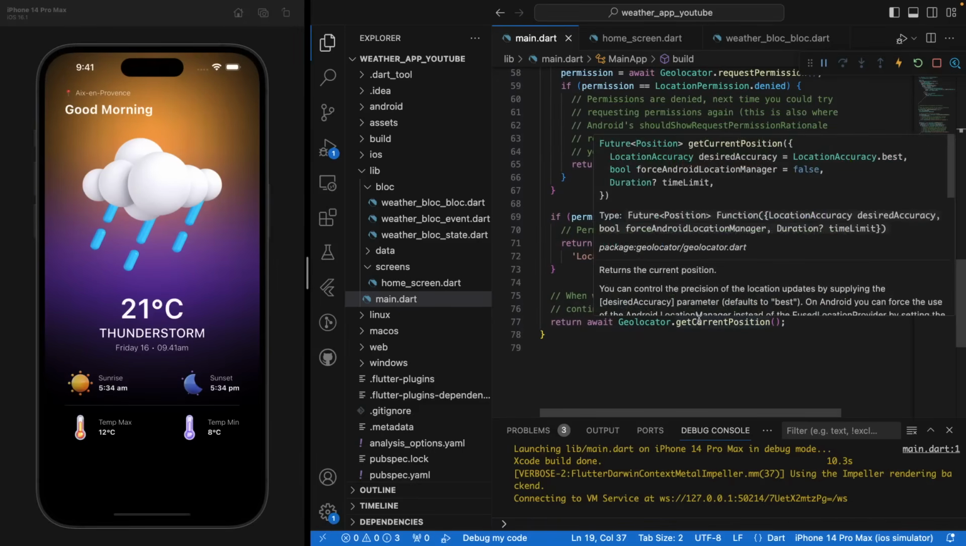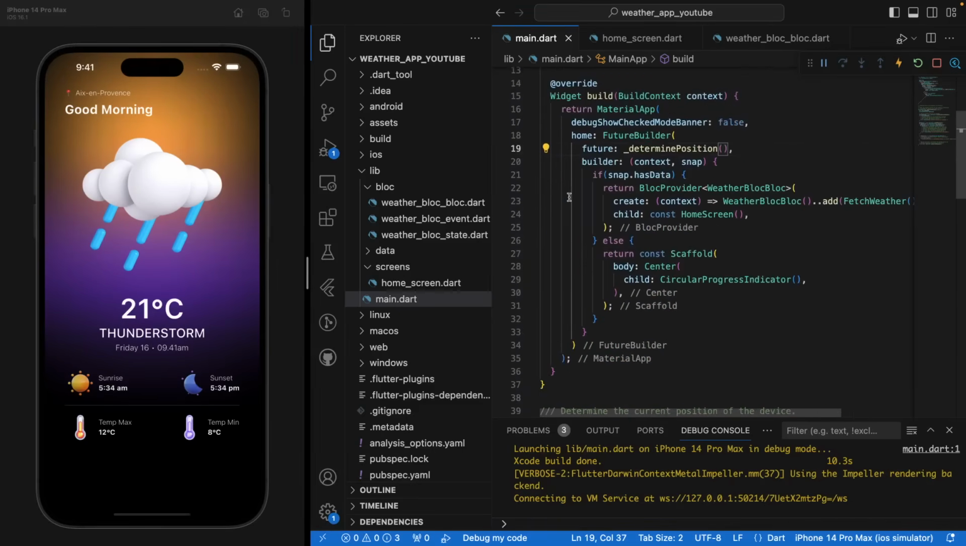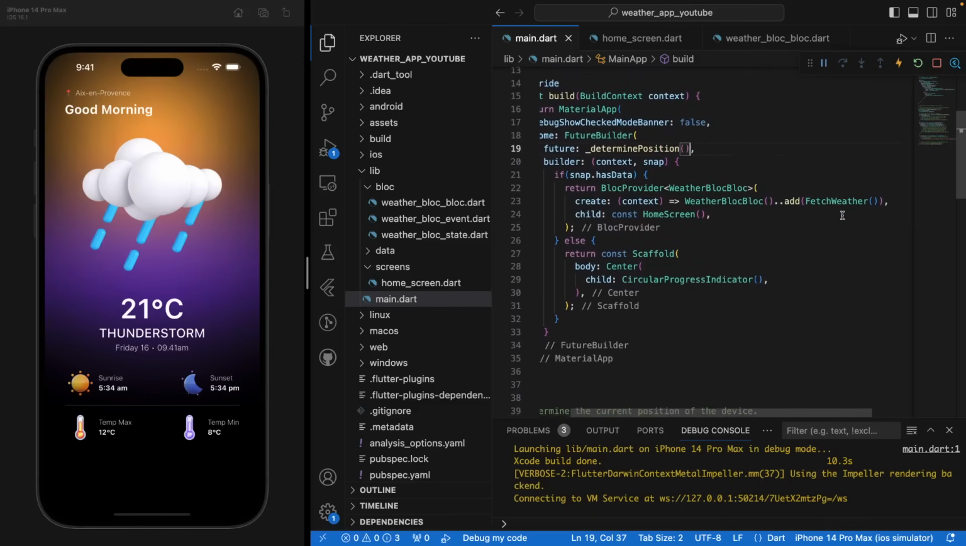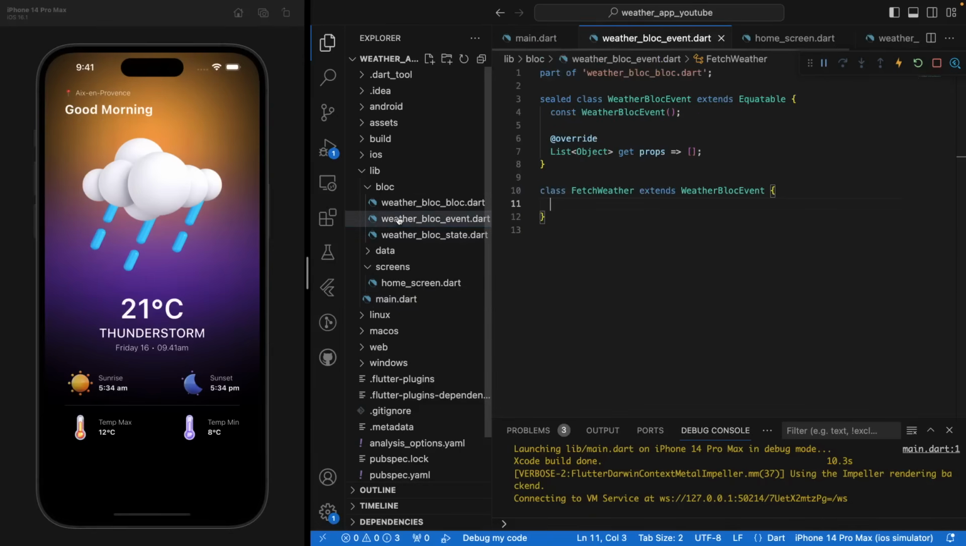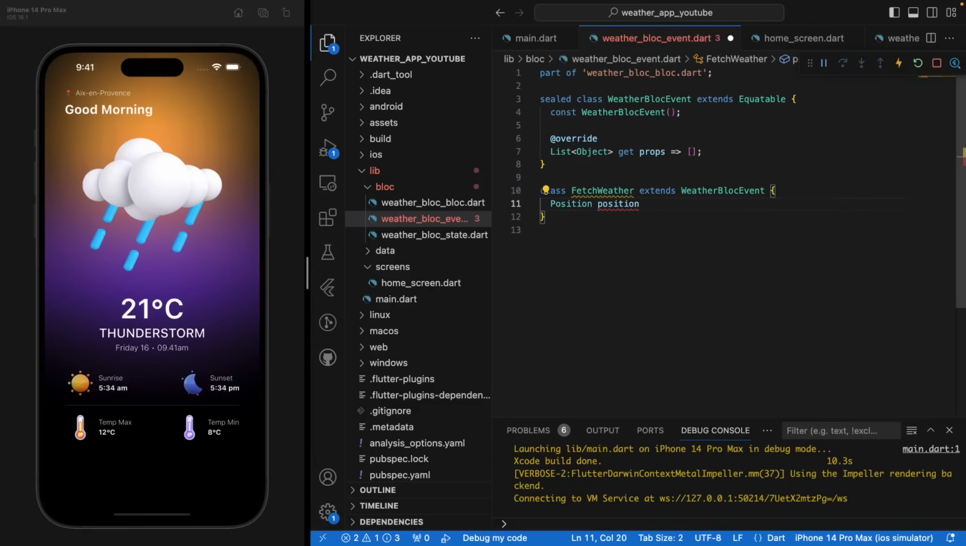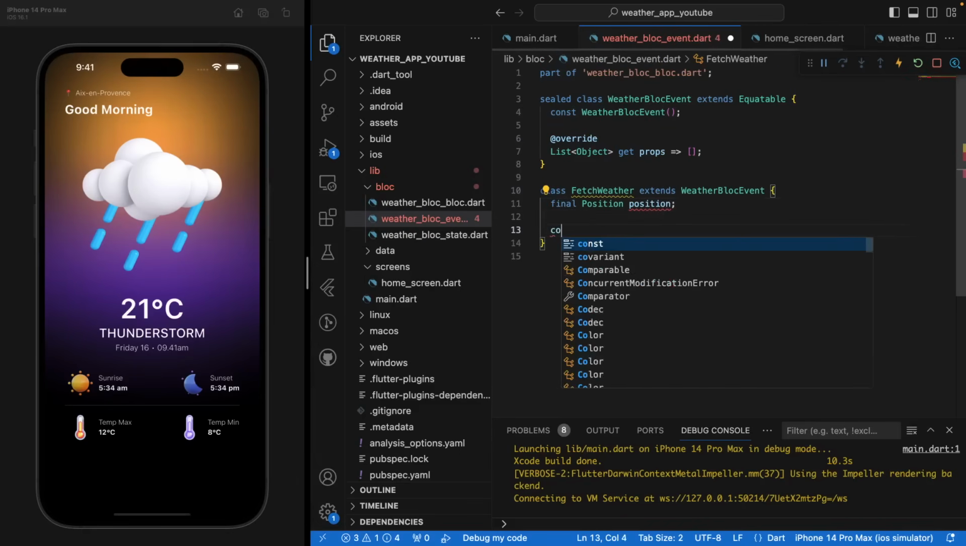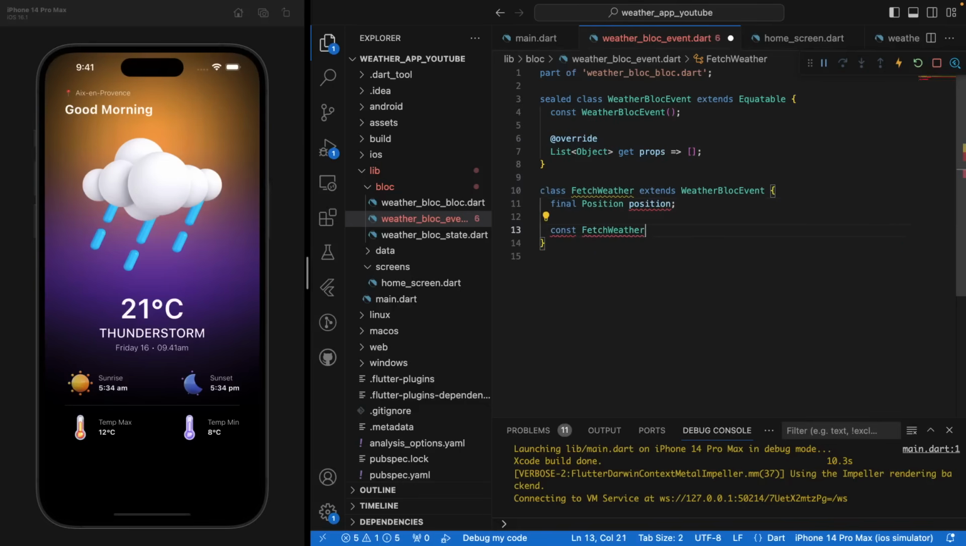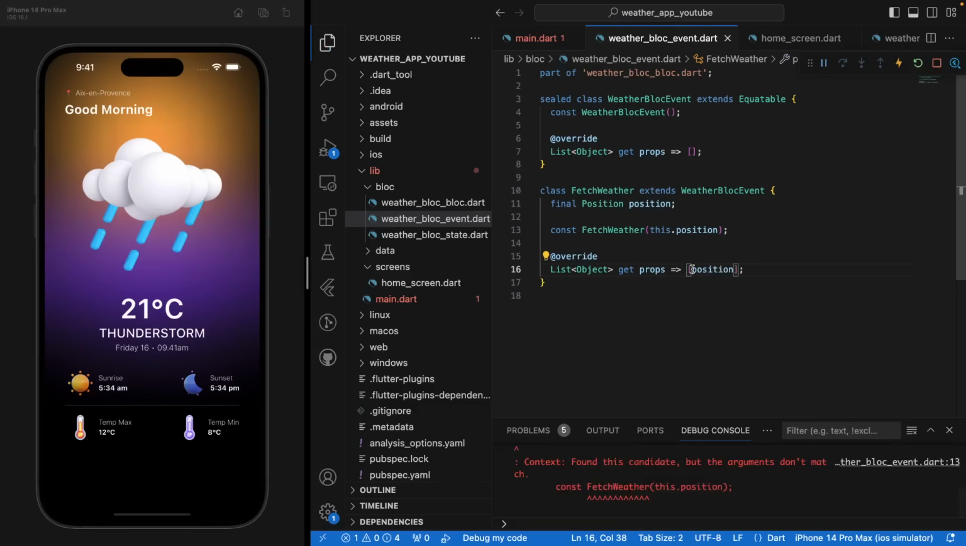Now that we have this, we want to actually say to our fetch weather event, so the weather block event, that here we're taking a position as a parameter, position. Let's make it final so it's happy, and say const FetchWeather(this.position). I hope it's clear what I've done. It's just that you need to request the permission to get the location of the user higher up in the food chain, not inside the block.